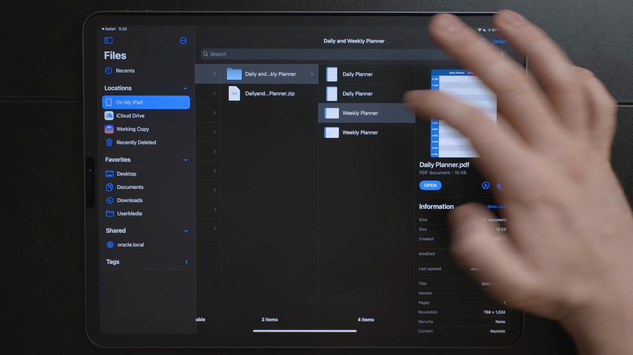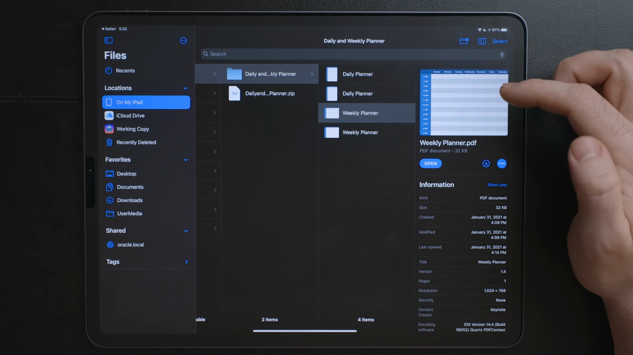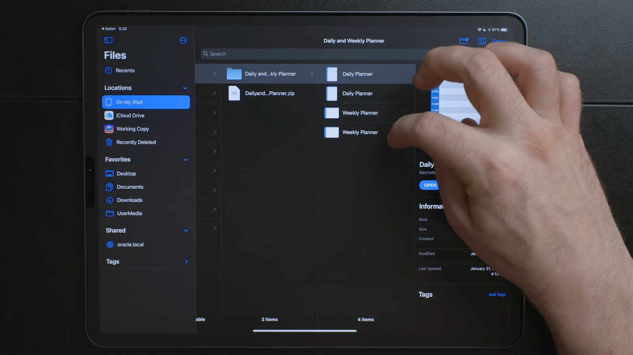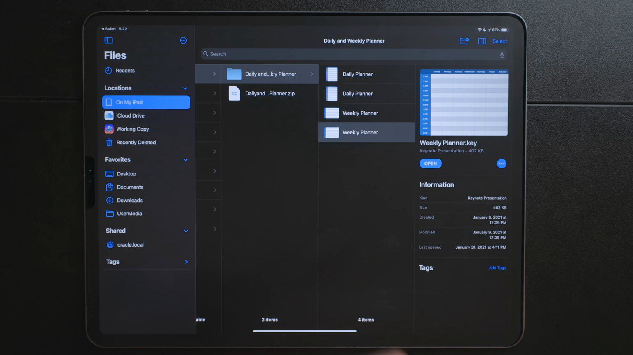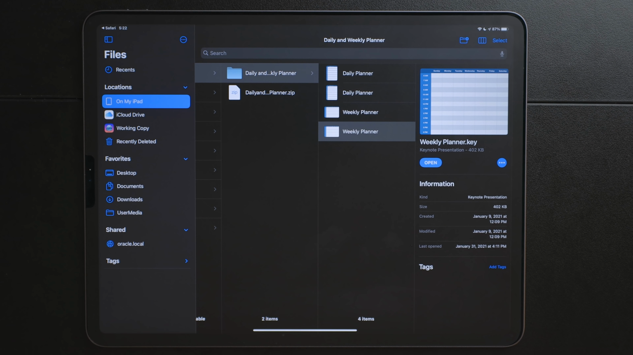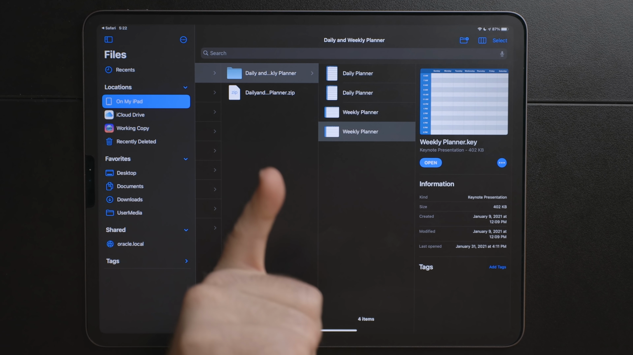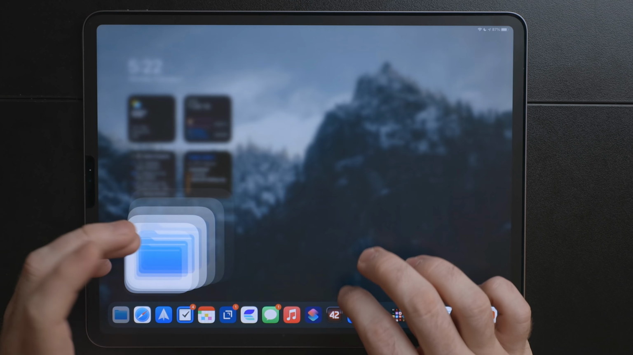These 2 right here are the PDFs. So these are the templates we're going to use. But these right here are the Keynote files. So if you want to edit these files in any way whatsoever, feel free to open them up and make any changes to them. You're not going to hurt my feelings. I pinky promise. Okay, so let's go ahead and open these up.